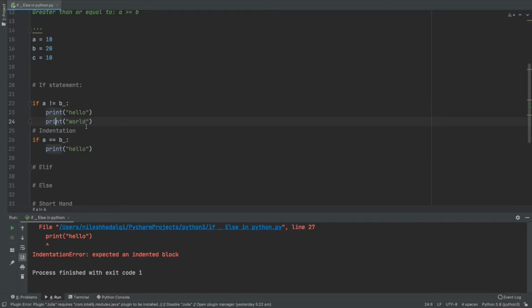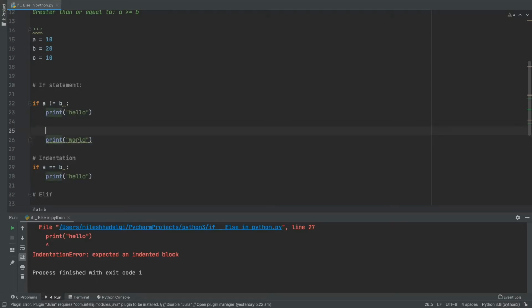And what if I just remove this and try to run it? In this case, when the condition is true, the hello will be printed and world will be printed anyhow, because it is out of the if block. So this is how it works. If I want to put this back into the if block, I just need to make sure it is properly indented. You can see, this is what indentation means.